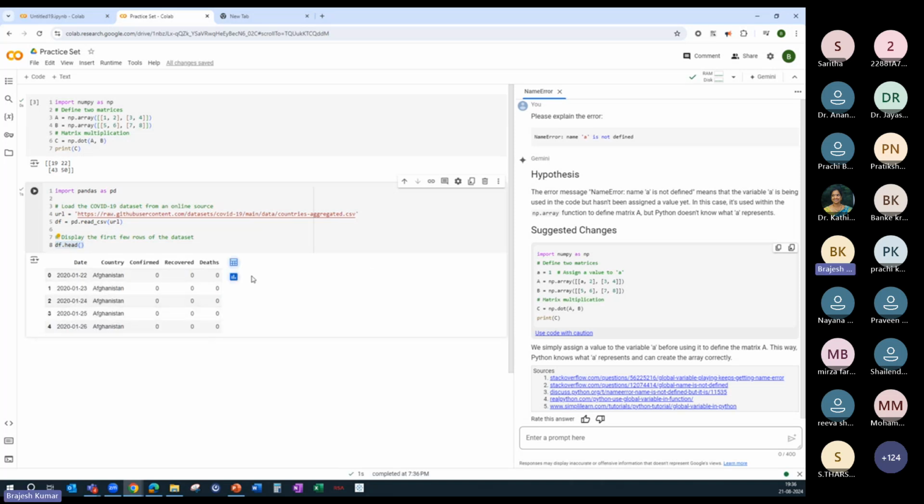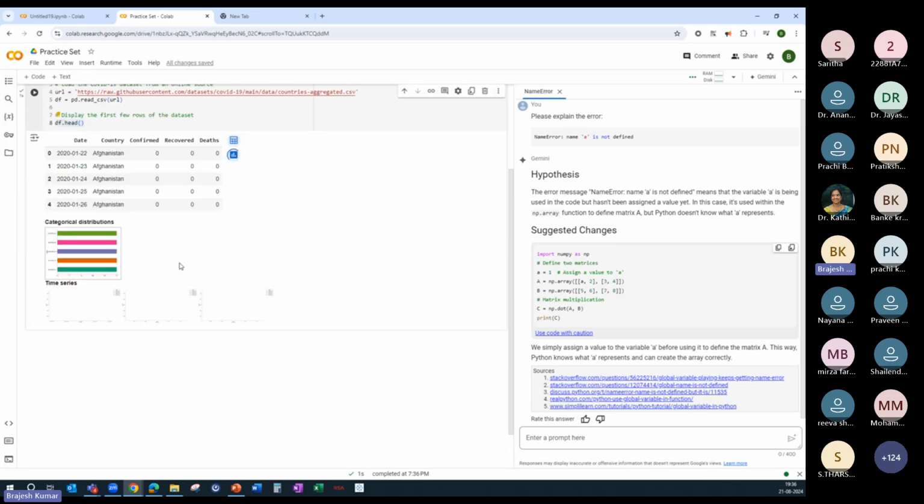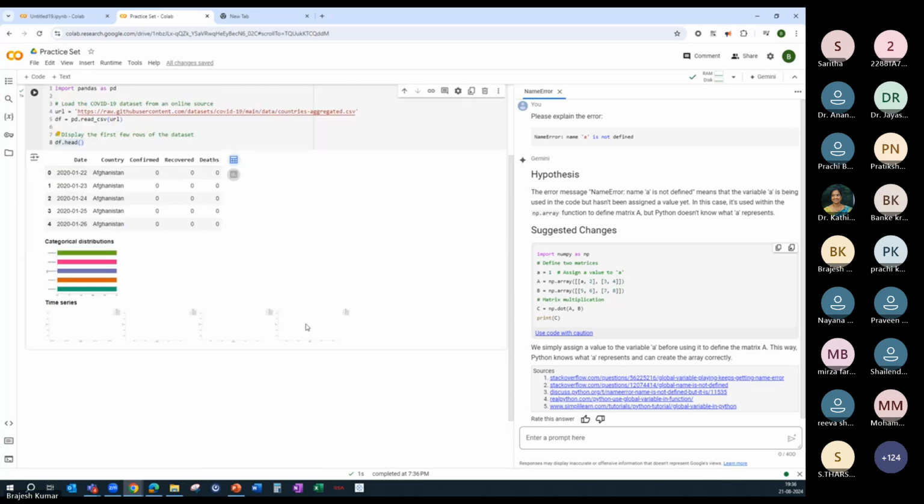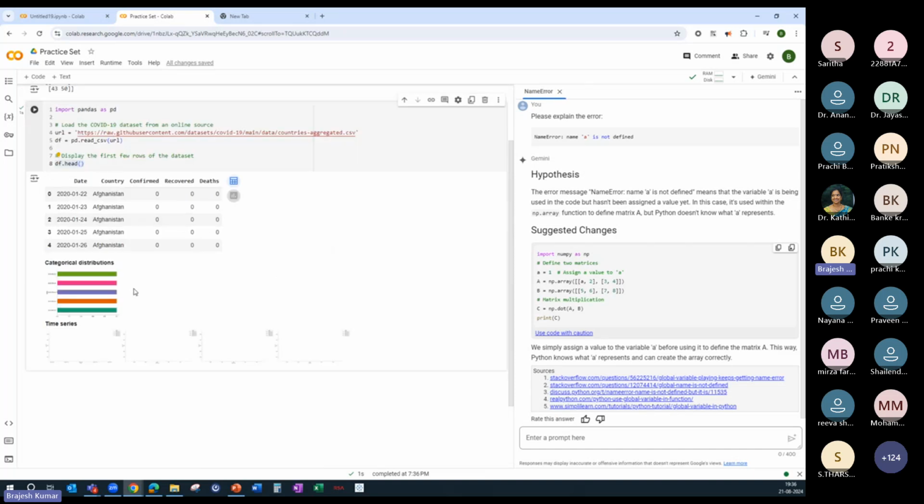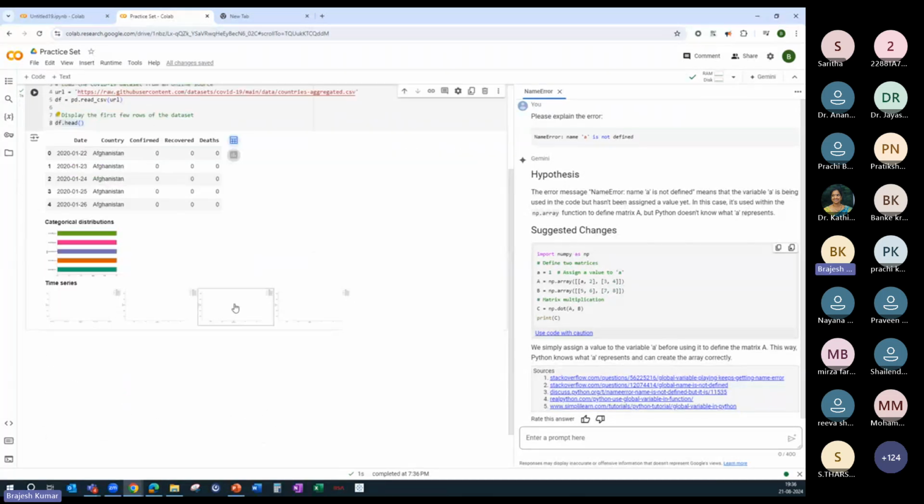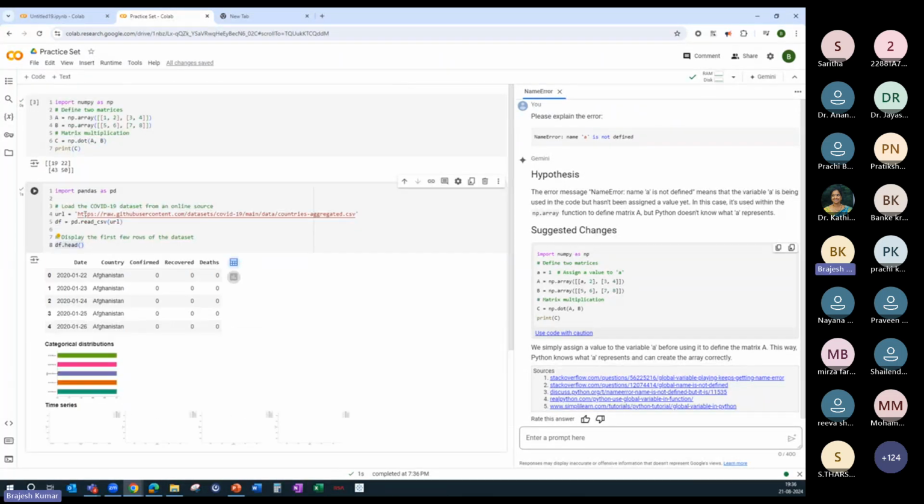This is just in a nutshell, showing what all countries are there, how many confirmed cases, recovered and deaths. These are the benefits of Colab, which I think, if I want to analyze more, will give me categorical distribution, time series. So there are more things I can do using the AI features here. And the data is already uploaded here.